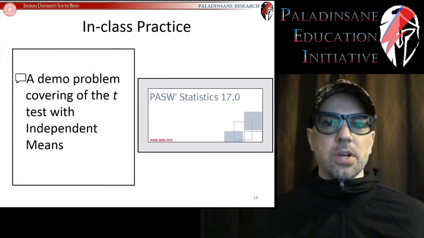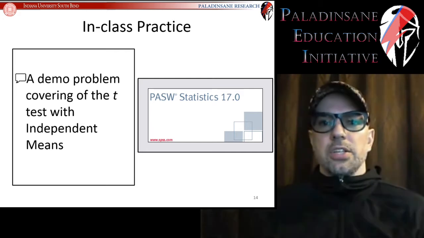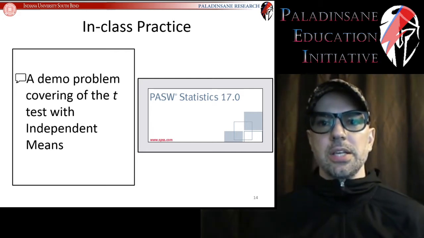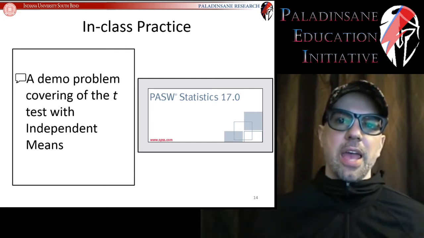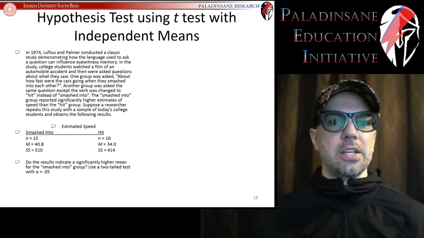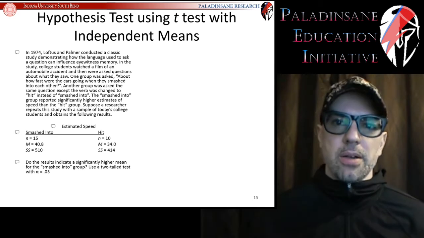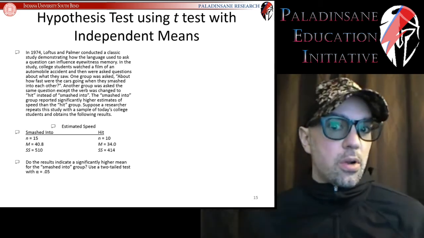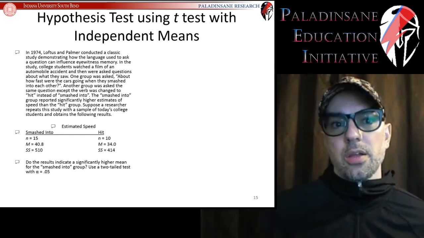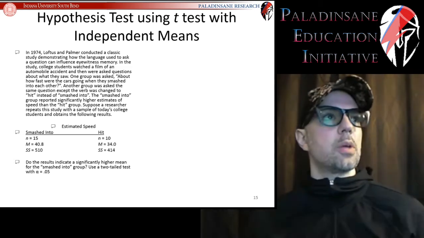So let's dive in. We're going to take a look at a demo problem to illustrate the independent means t-test. This is actually a very, very famous study done in 1974 that revolutionized the way that people think about memory and how memory is stored and the influences on remembering. So let me read the description here.